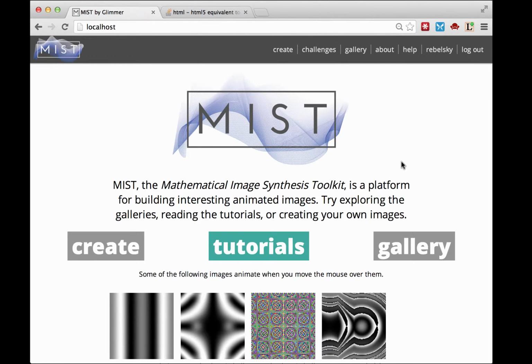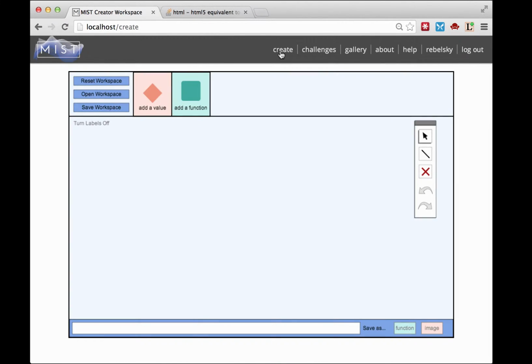In this tutorial, we will learn how to create a new Mist image. As you might expect, we'll start by clicking the Create button that appears at the top of the page. The Mist graphical user interface appears. The first step in creating an image is to add a value. We do so by clicking the Add a Value button.